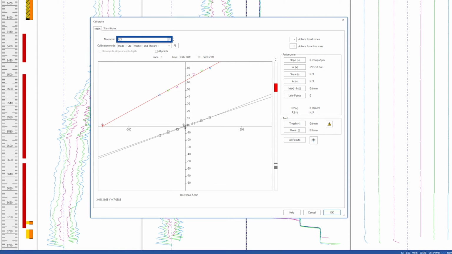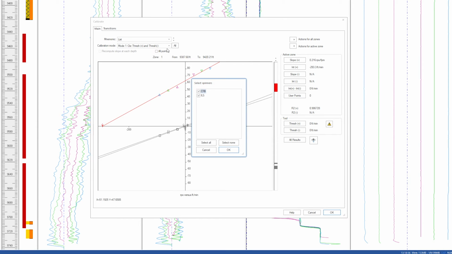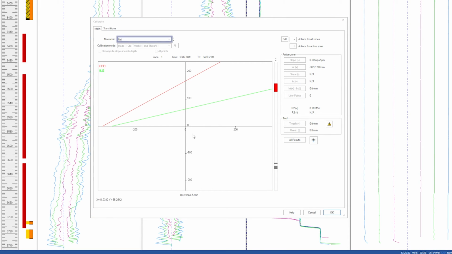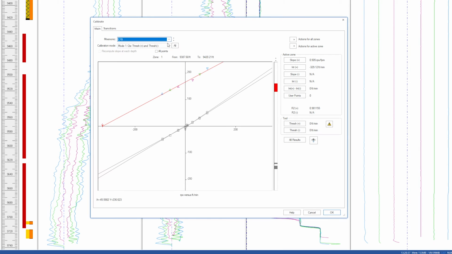Click again in mnemonics and select List. It is possible to show both spinners for the active calibration zone. Click on Calibration Mode. Three modes are available, depending on how the threshold is going to be defined for each calibration zone. Details of each method can be found in the Emeraude help. In this case, since there are three very different fluids, use Mode 3 with independent threshold definition for each zone.